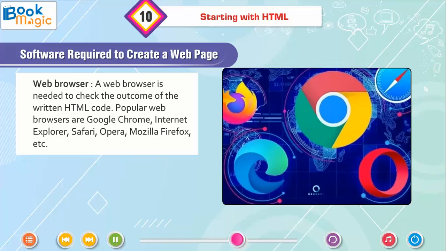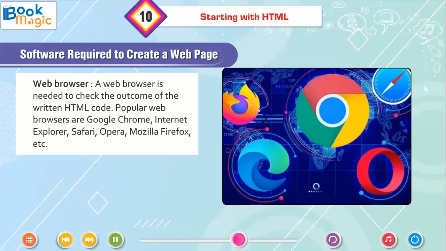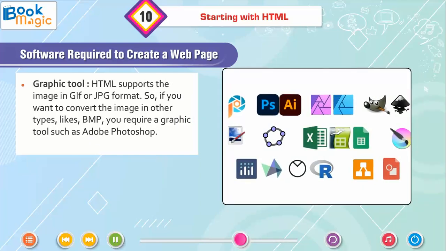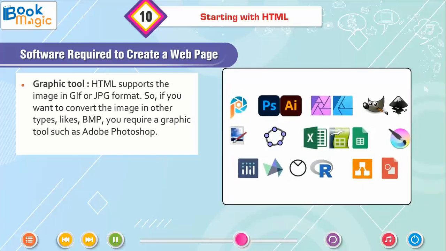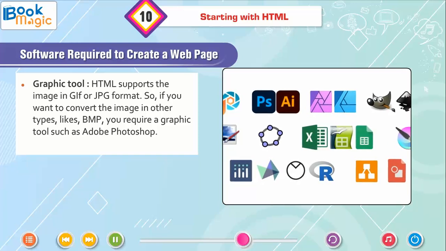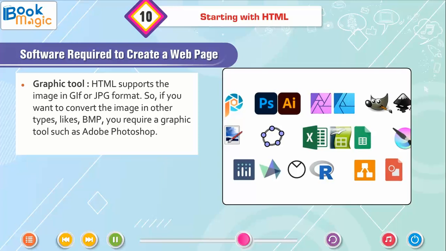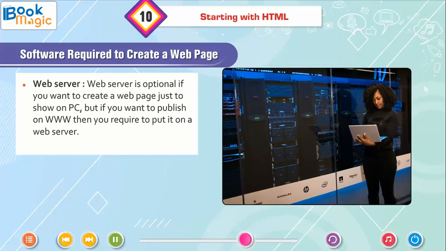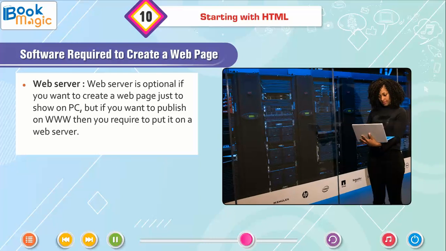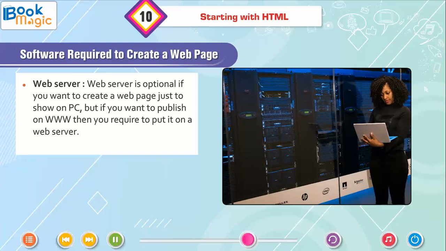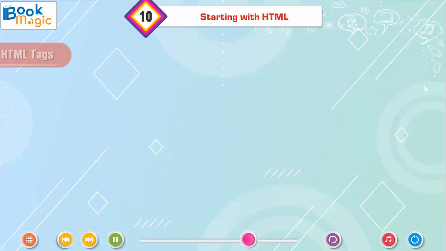Popular web browsers are Google Chrome, Internet Explorer, Safari, Opera, Mozilla Firefox, etc. Graphic tool. HTML supports the image in GIF or JPG format. So, if you want to convert the image in other types like BMP, you require a graphic tool such as Adobe Photoshop. Web server. Web server is optional if you want to create a web page just to show on PC. But if you want to publish on www, then you require to put it on a web server.